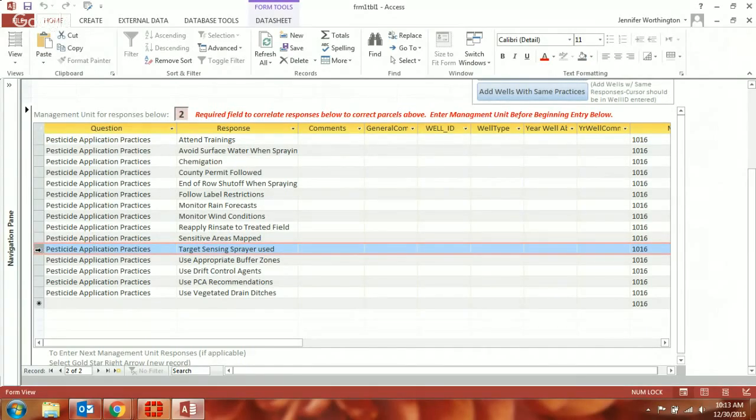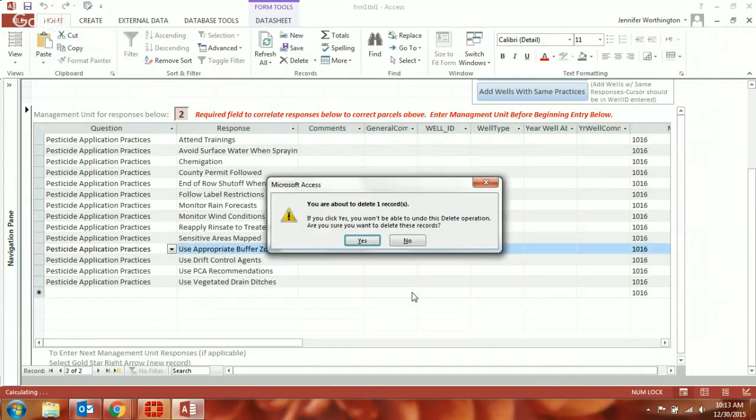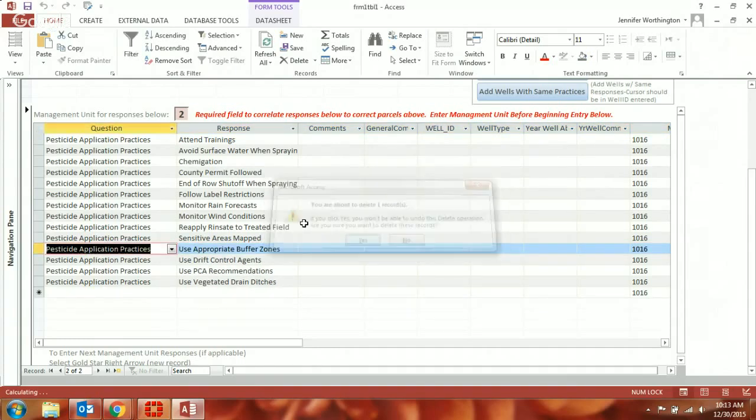So you would want to remove that since they didn't answer it. You do that by clicking on the gray box next to that line. It'll highlight the whole line and you press delete. And it'll ask you, are you sure you want to delete it? You can say yes, and then it'll be gone. So you can delete any that they didn't actually check mark, but it can save you time by entering them all there. Then you would want to make sure to go through and answer every other question on the survey.